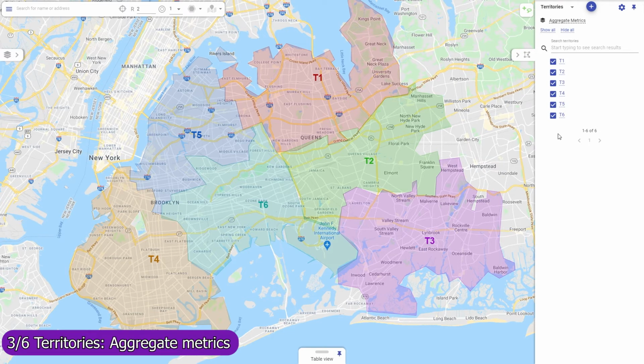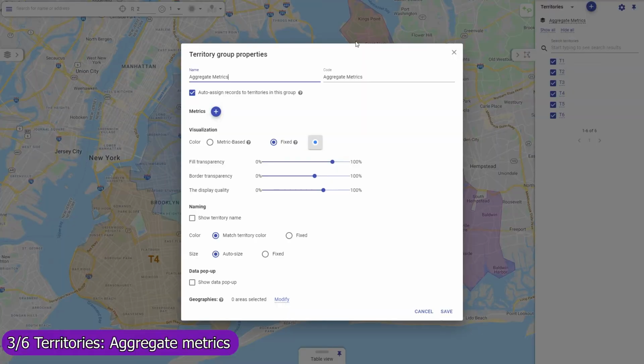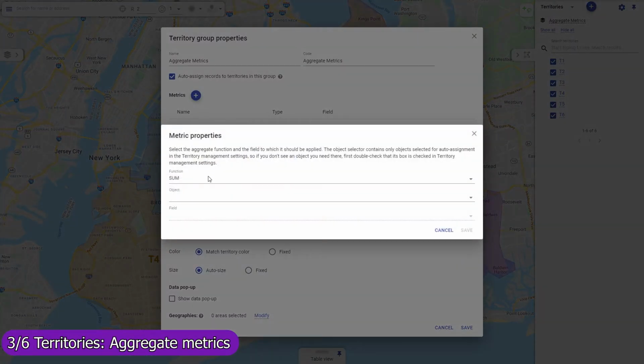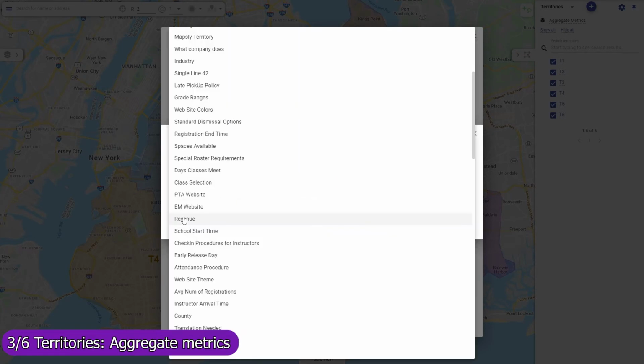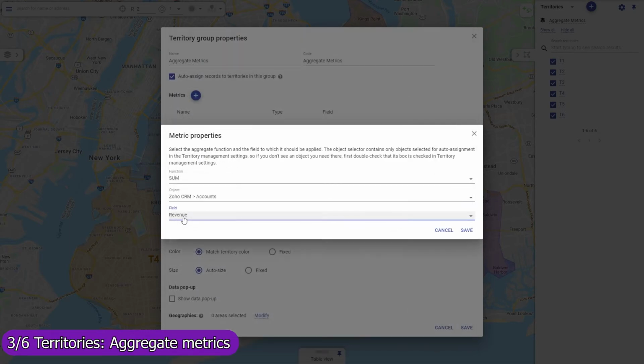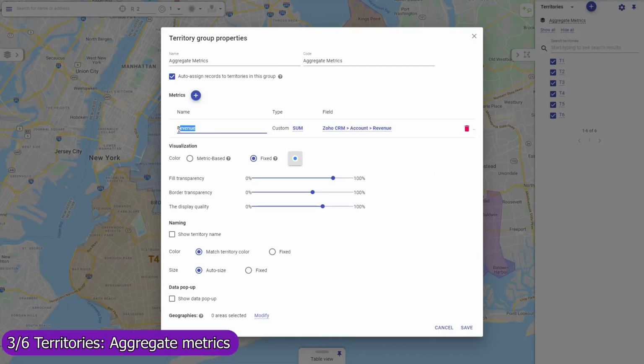Define aggregate metrics that should be calculated for all territories in a group, like the number of records per territory or the average monthly revenue per client in a territory, and Mapsly will automatically calculate and keep these metrics updated in real time. You may also use workflows to automatically save these metrics to Keap, or share your map by link to embed into a dashboard.